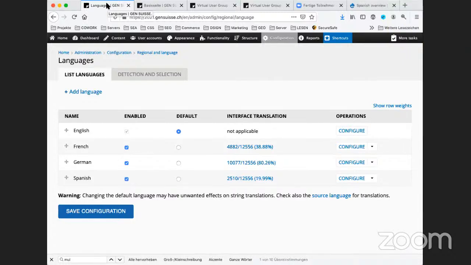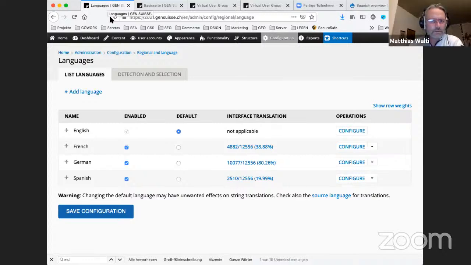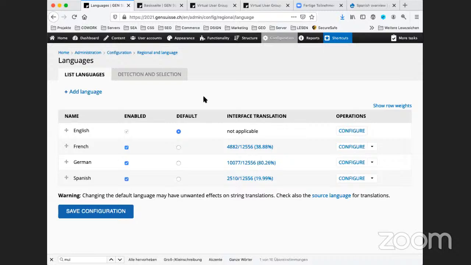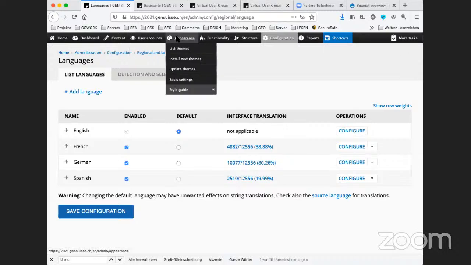Well, Matthias, I saw you installed the translation client. Maybe you can just show that one. When we're talking about translations, maybe you can just show the client. It's a contrib module, which I happen to be maintainer of.